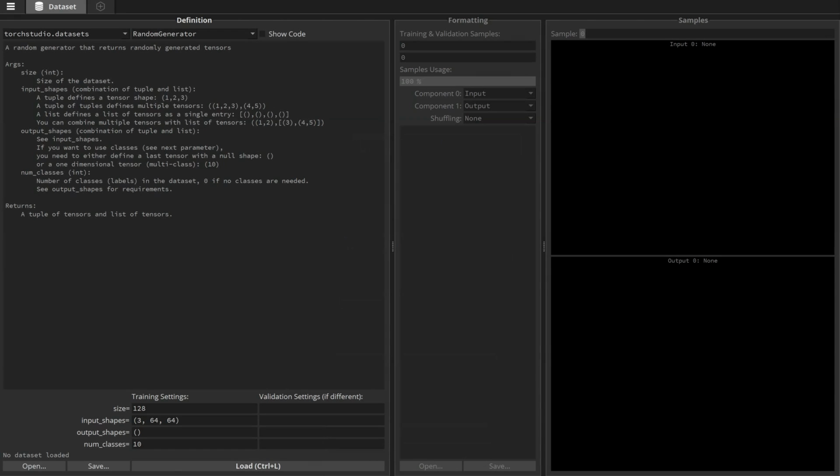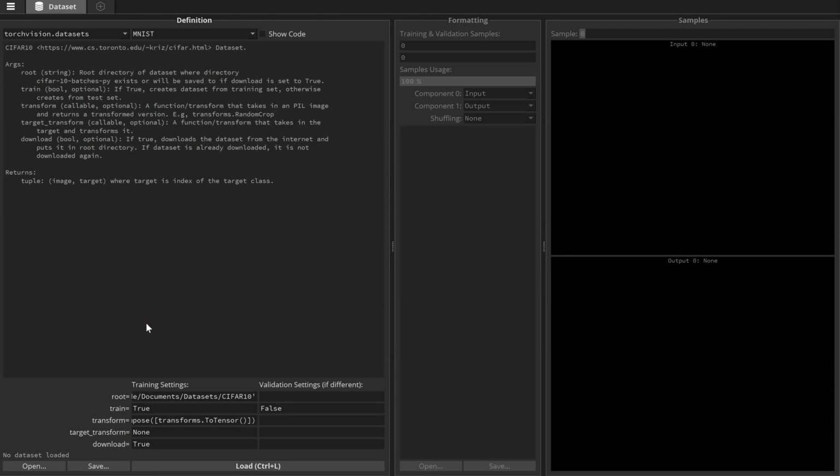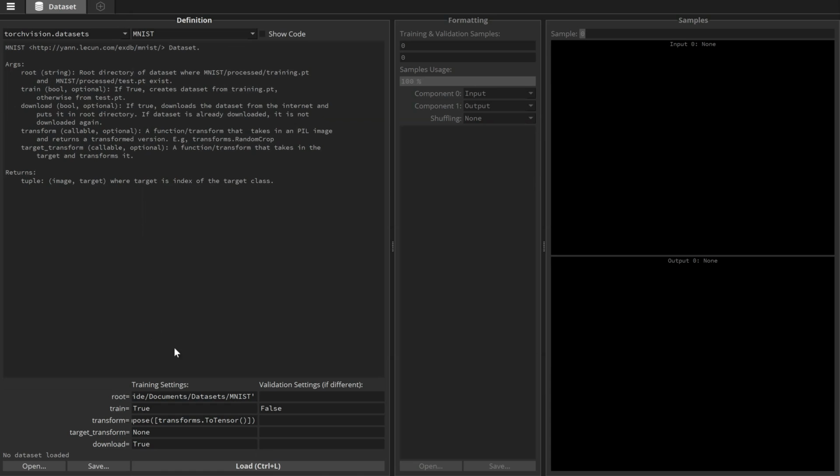The first step you see when you launch TorchStudio is called datasets. That's where you can load, tune, and visualize your dataset. We'll start by loading the MNIST dataset, which you can find in the TorchVision category. MNIST is a well-known dataset composed of handwritten digits and their corresponding interpretation.